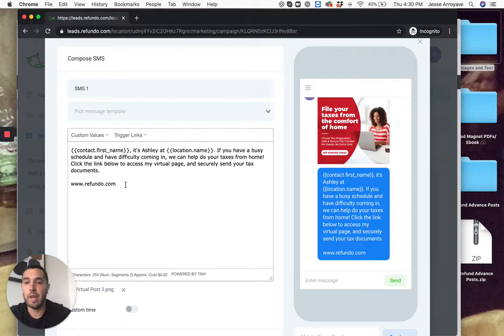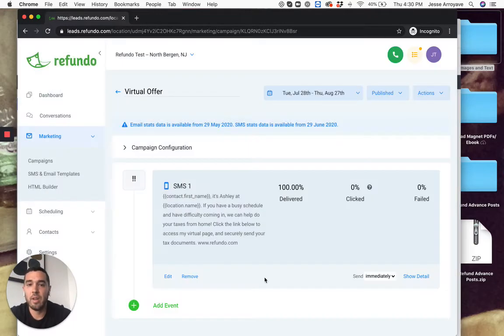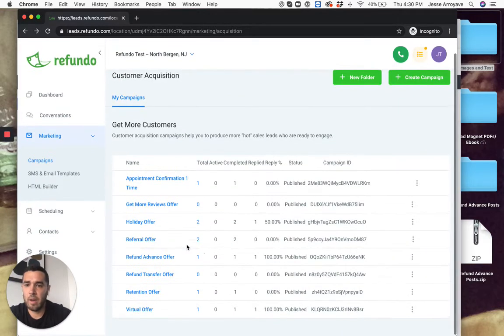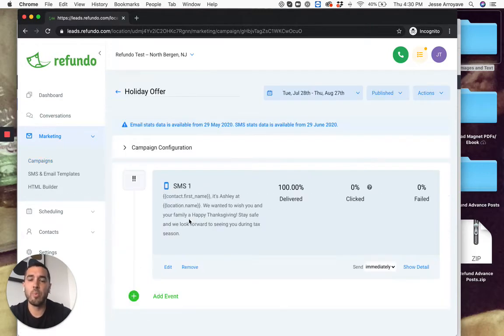So you can include that there and have them simply click that link and then start the process of sending over your documents so that you can get started on their return. So we'll just go ahead and save this. You can easily change these images. We've provided these images here because they're very clear in terms of the messaging, but you can simply go ahead and do that.